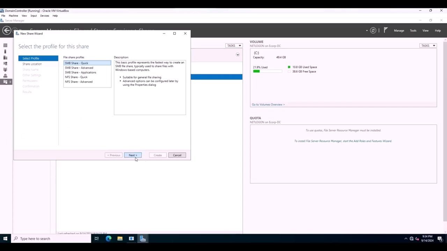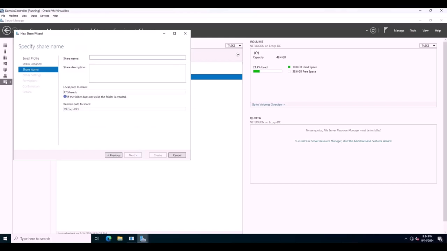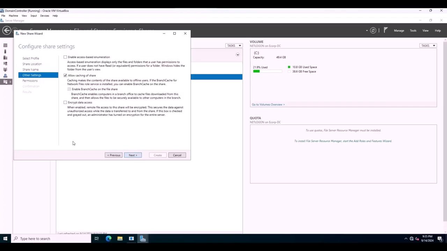And then just select next. We can select next again. So now we need to give it a name. So we're going to call this share Steel Mountain. Then select next.